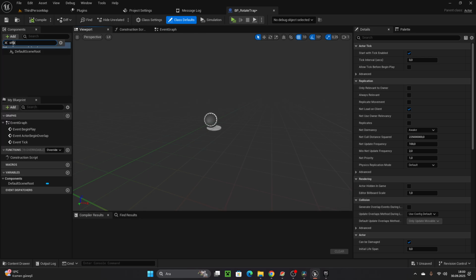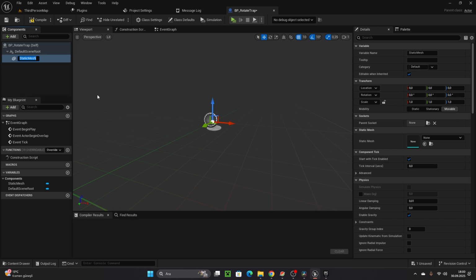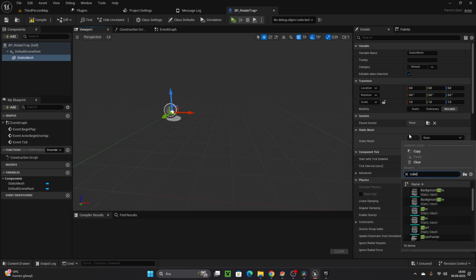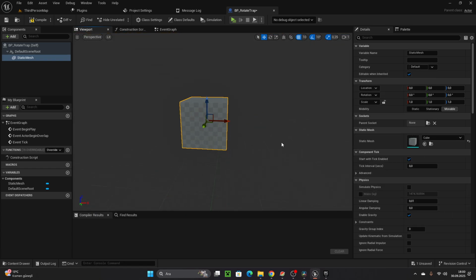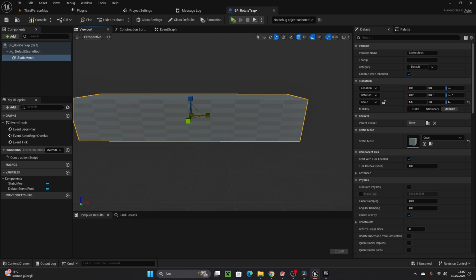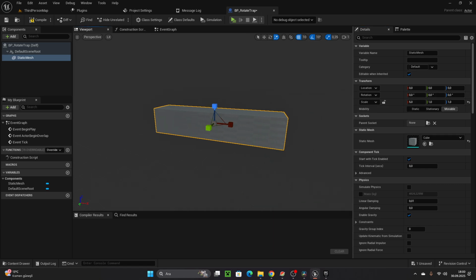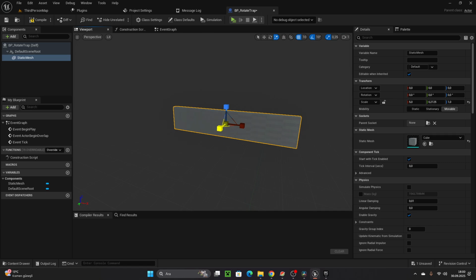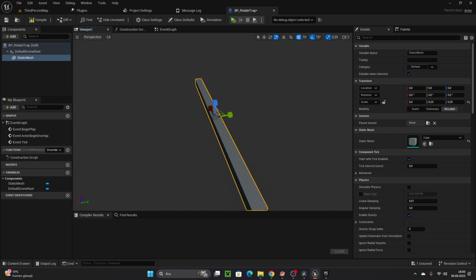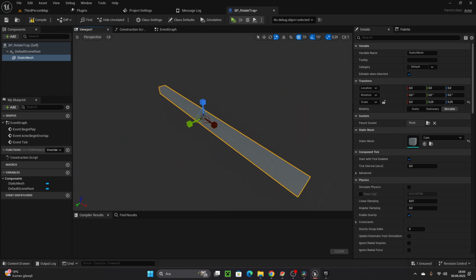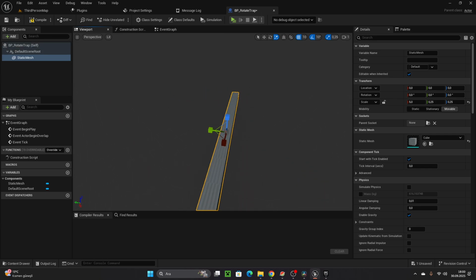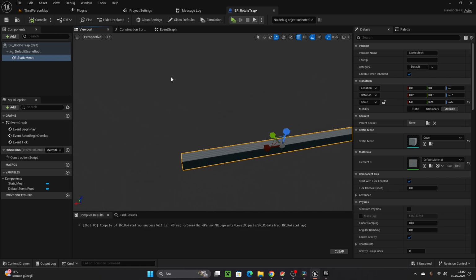First, we need a static mesh. So I'm gonna use the default cube static mesh, but if you have another mesh, you can use it. I'm gonna set the X as 5 and the others 0.25, so it looks like a stick, a wood plank, you know. So this is ready now.